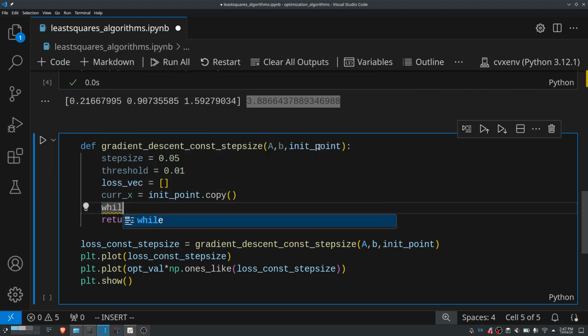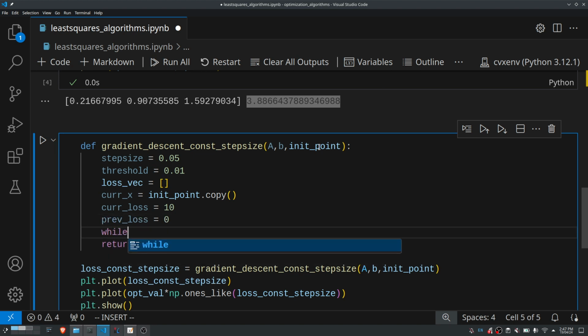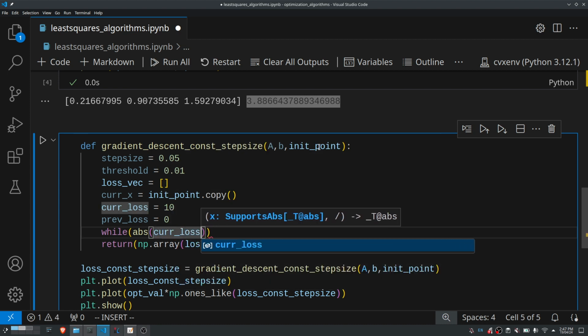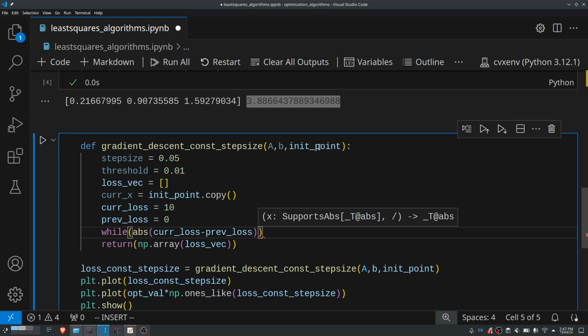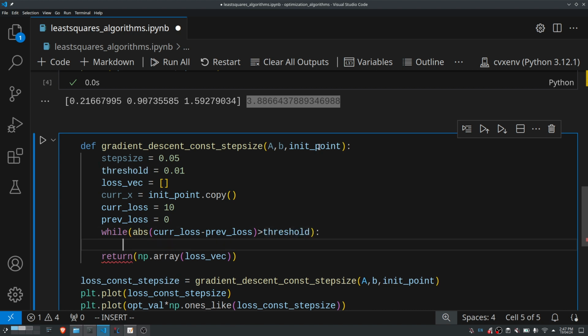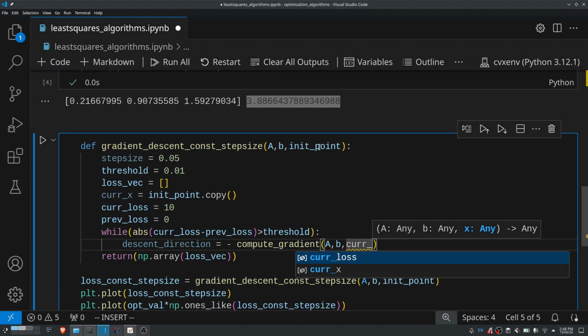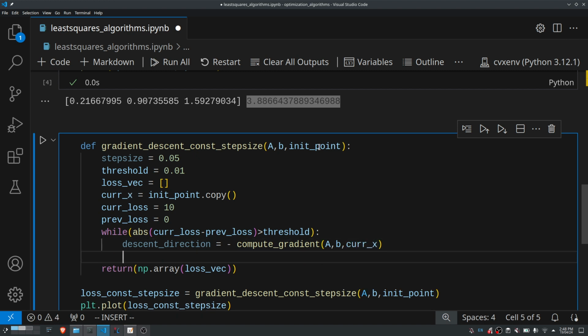We'll need this. And current loss, we'll just set that to be something. So if the loss doesn't change much, that is the function value does not change much from the previous iteration to the next iteration, then I stop. Otherwise I continue. For any descent algorithm, I need to first fix the descent direction. This is just equal to the negative of the gradient, evaluated at the current value of x. And the step size is always fixed, equal to 0.05.